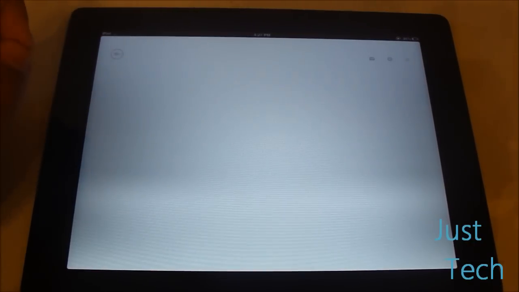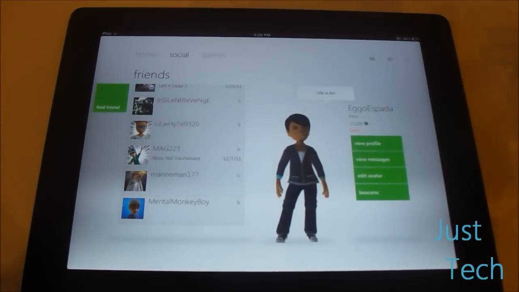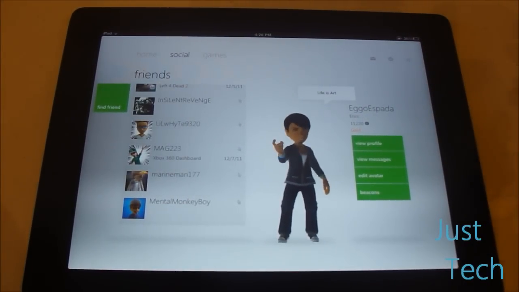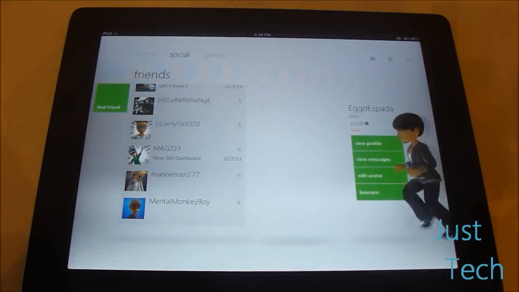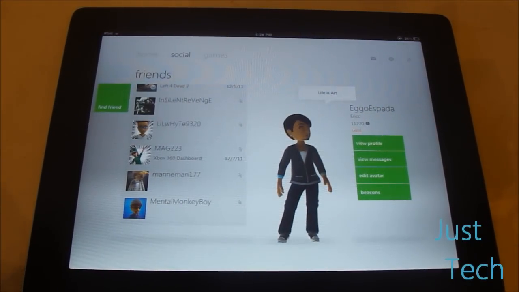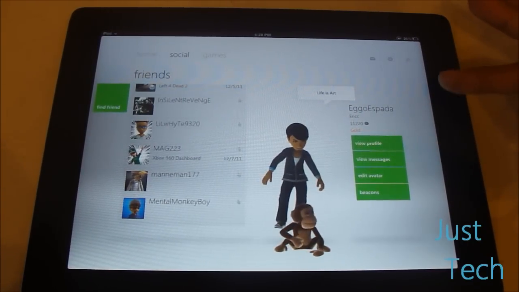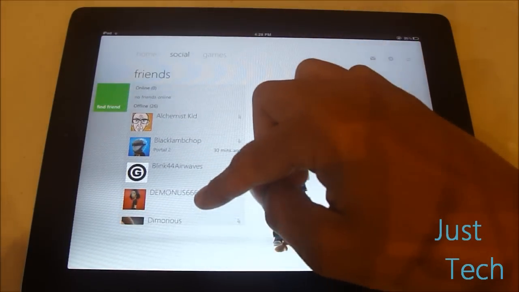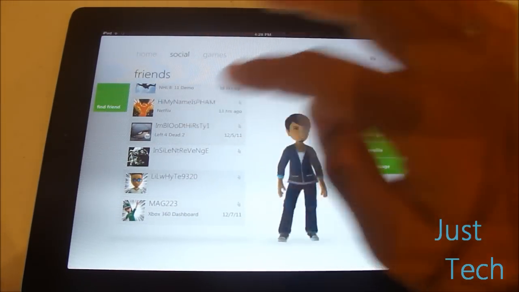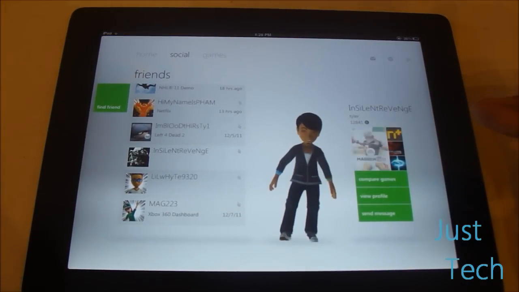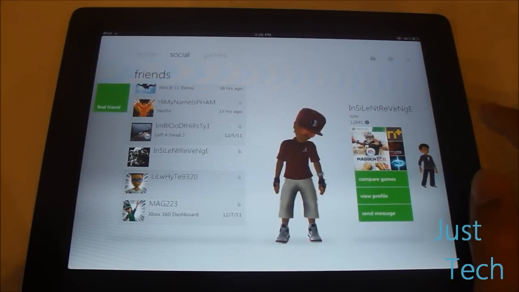Alright, so let's back out of that and let's take a look at the social page. But before I get into that, I just want to point out that your avatar follows you around each page. Just like that. Nothing major, just a nice little touch. Okay, so this is where you see your friends list and who is or isn't online. You can scroll through your friends list and you can click on a friend and it will display their avatar. It will compare your games, view their profile, or send a message.